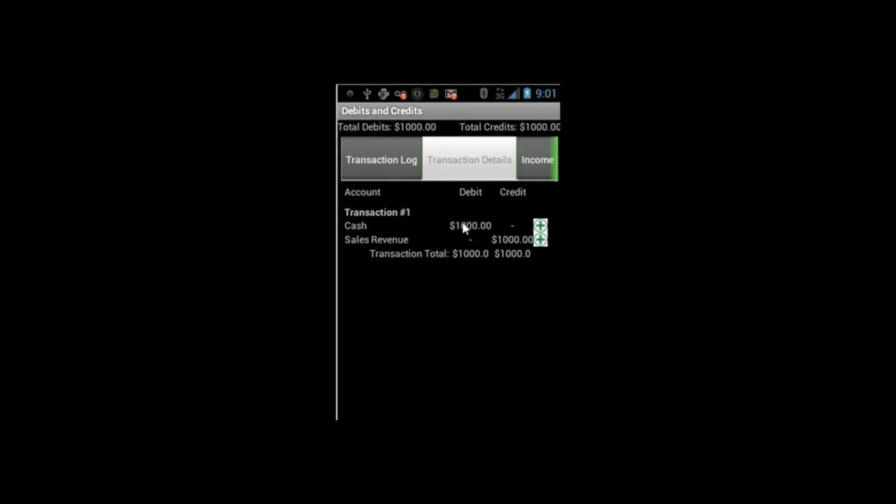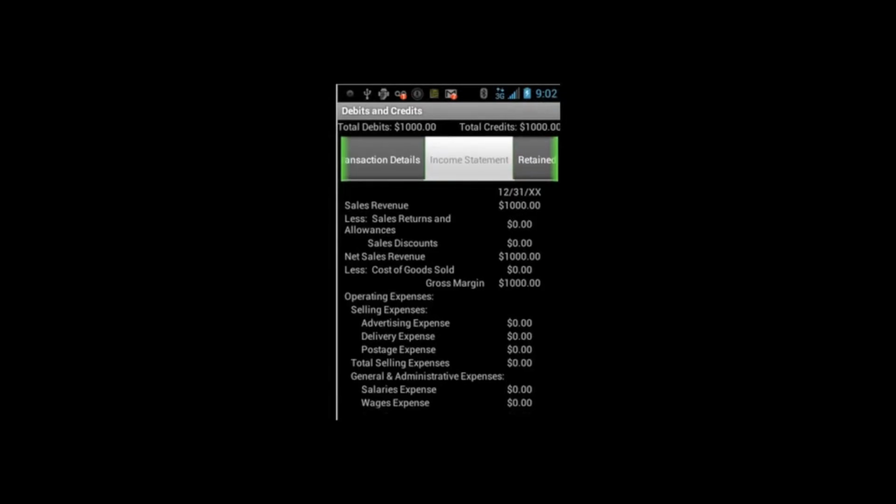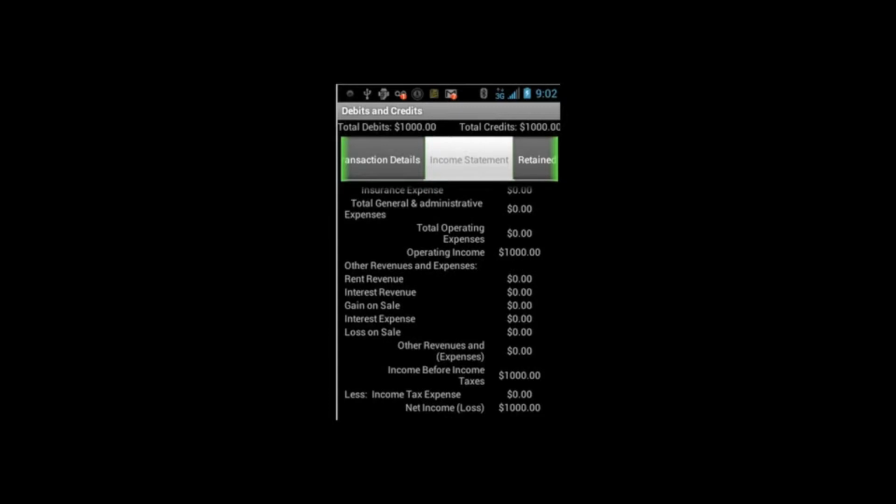Looking at your transaction details, this is the normal format that an accountant would expect to see. And over on the side, we've added pluses or minuses to show whether that account increased or decreased. Let's look at the income statement starting at the top with sales revenue, all the way down to the bottom with net income.